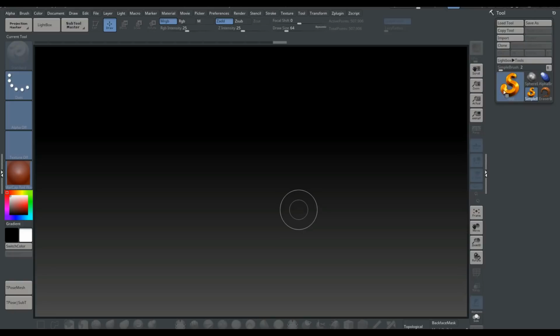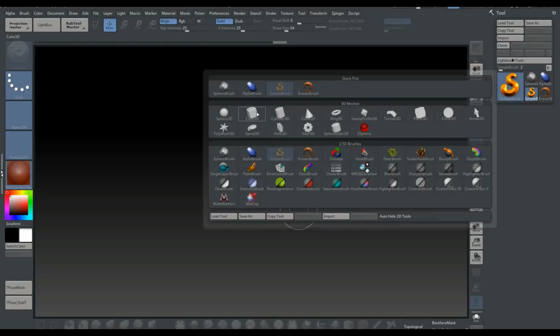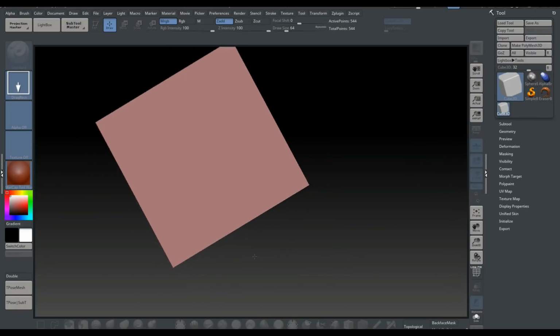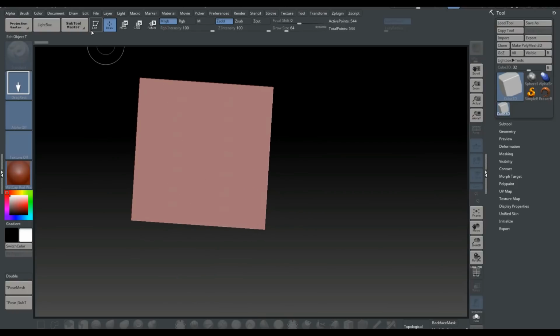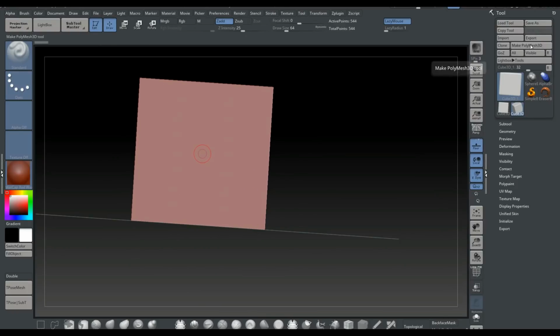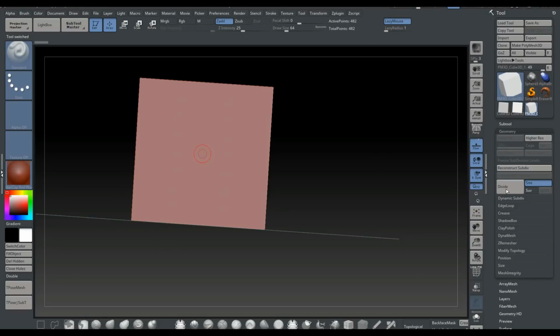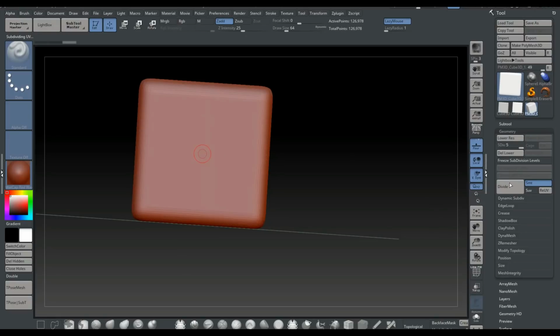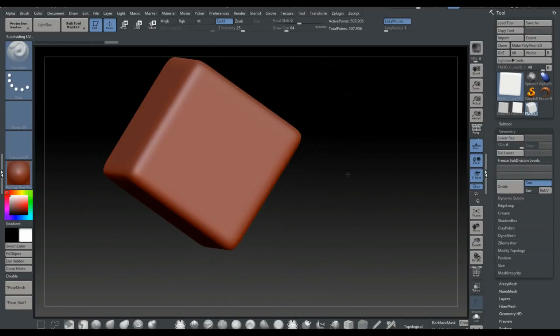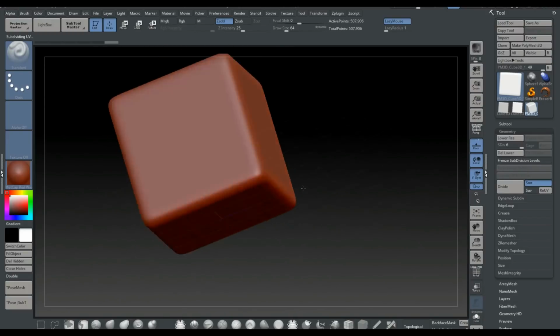So I'm just gonna go in here, take something simple, let's say a cube, drag that out, position it, and then go in here and click on Edit, and click on Make Polymesh 3D. And then go in here to geometry, and let's bump that up a little to, I would say, about 500,000. Now, first of all, as you can see, navigation is super, super fast. I'm just moving my pen around and it's crazy fast, right?